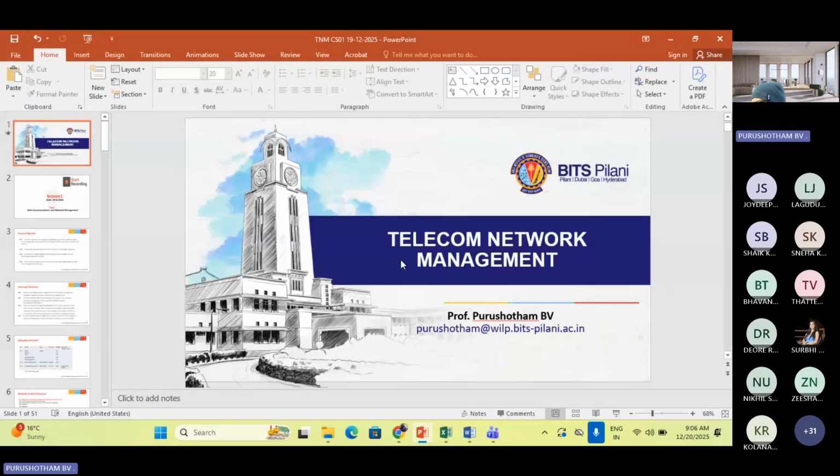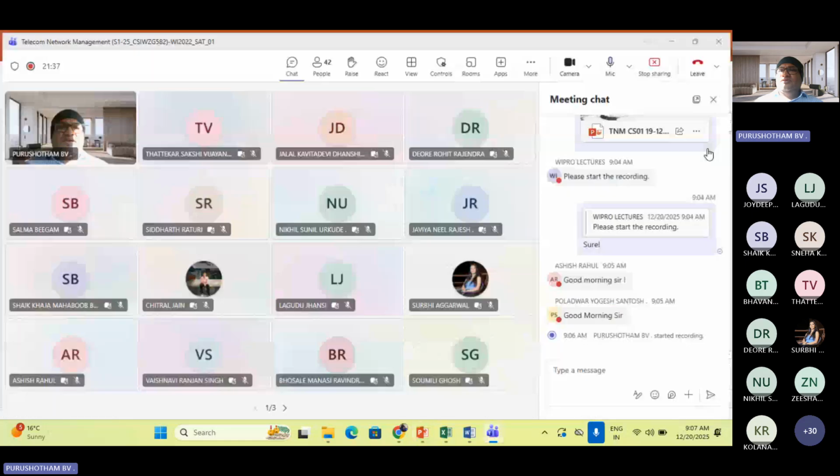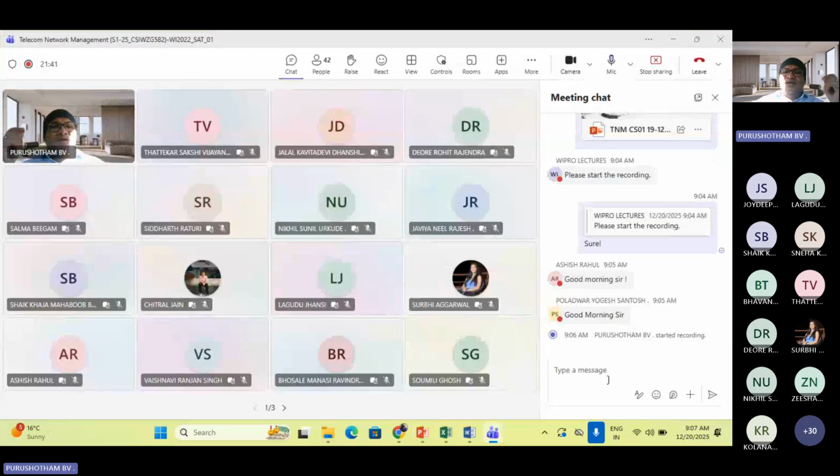Okay, well, my name is Purushottam BV. I'll be the faculty for the subject called telecommunication, telecom network management, which is an extension of computer networks, basically. So what we are going to study in this is the overall network management, how do we do it, followed by things like architecture and those types of stuff that we will discuss as a part of this course.